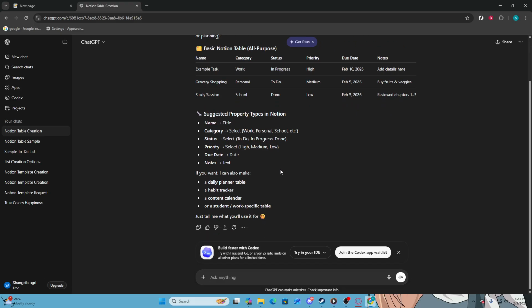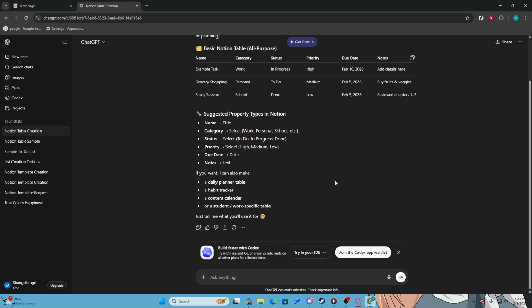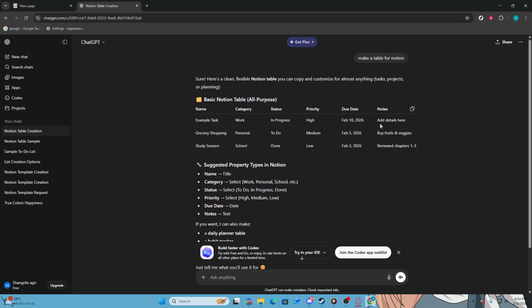Return to Notion by switching back to the tab where you have it open. Click on an empty space on your newly created page. This action will ensure that your focus is on the correct location for pasting the copied table. You should see a cursor blinking in the blank area.